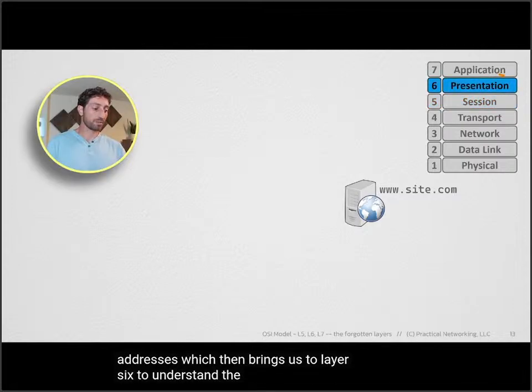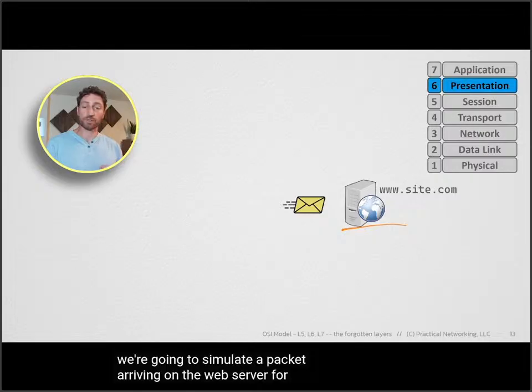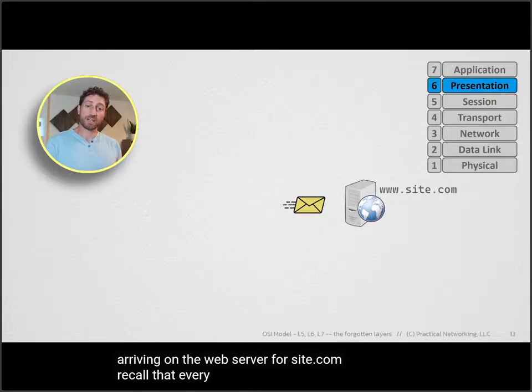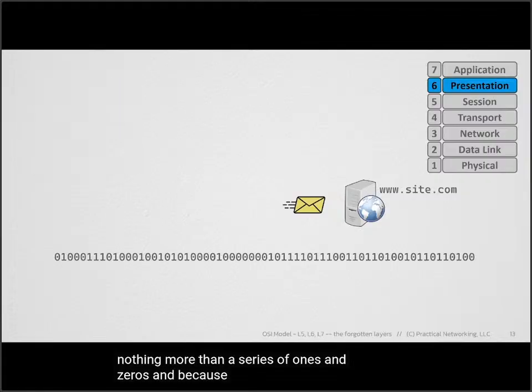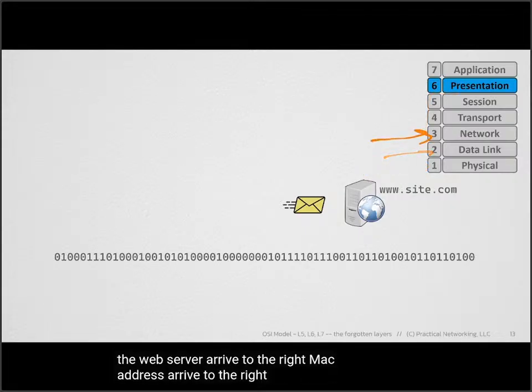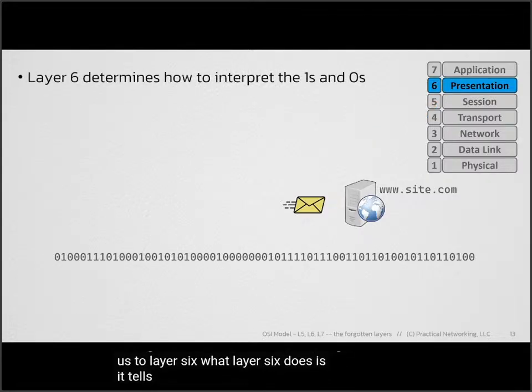To understand the presentation layer, we're going to simulate a packet arriving on the web server for site.com. Recall that every packet is really nothing more than a series of ones and zeros. And because of the rest of the layers of the OSI model, we know that this packet is successfully delivered to the web server, arrived to the right MAC address, arrived to the right IP address, arrived to the right port, and arrived to the right user session. Which now brings us to layer 6. What layer 6 does is it tells us how to interpret the ones and zeros.